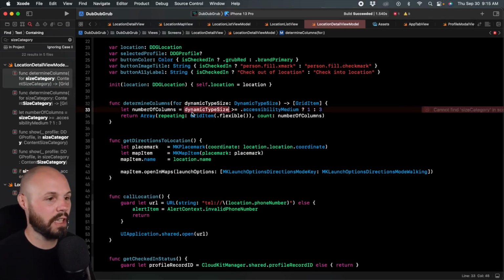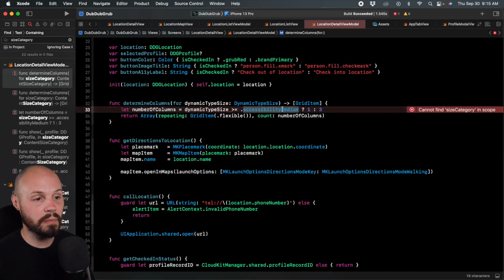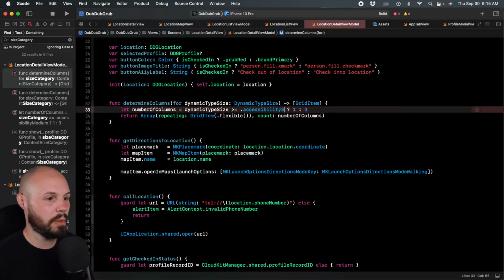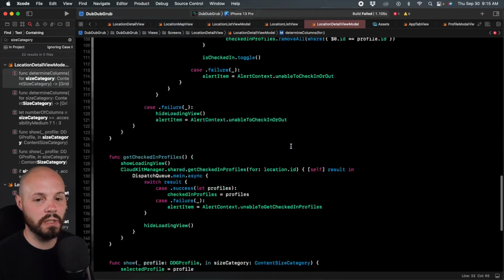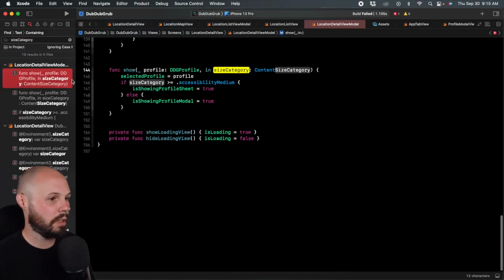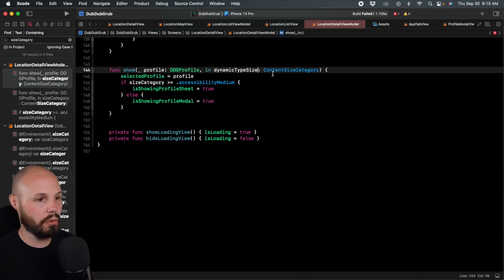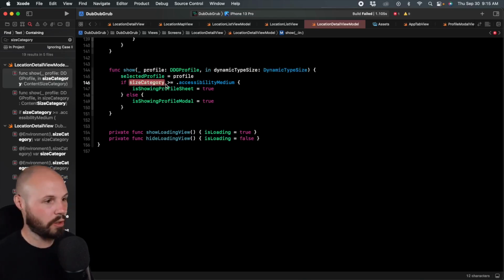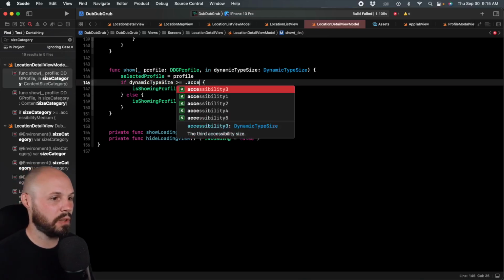Change size category to dynamic type size. And now accessibility medium is now .accessibility 3. Command B, get rid of all the errors and warnings on this screen. We're good. Okay, click into the search, hit return. Again, told you, tedious, but we'll get through it pretty quickly. Dynamic type size. Again, it's not size category, dynamic type size, and then accessibility 3.